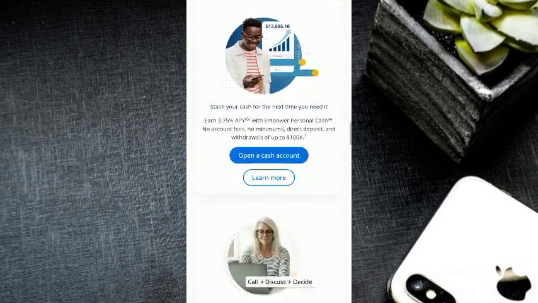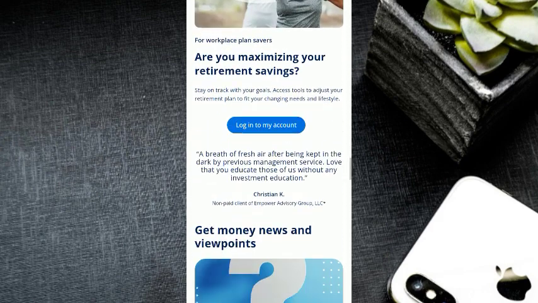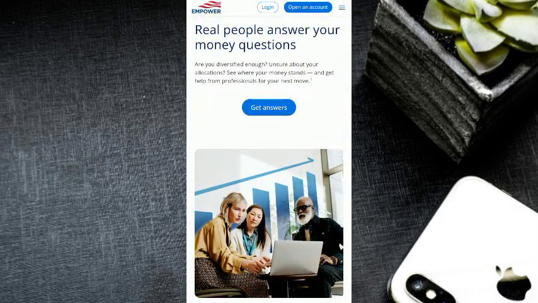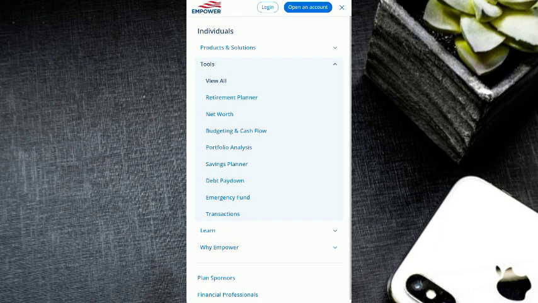Next point is features. You're going to get competitive interest rates, no account minimums, unlimited transfers, and of course FDIC protection up to aggregated limits across partner banks.